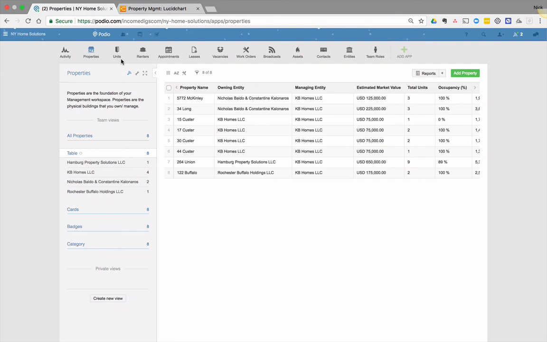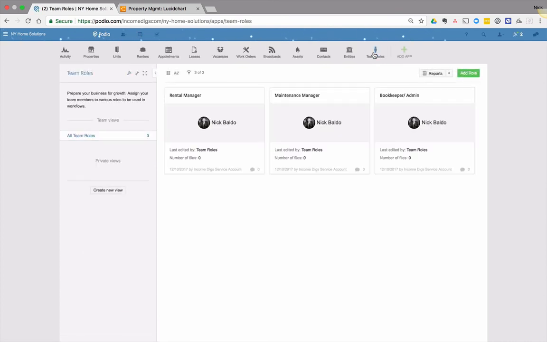Okay, so last app we're going to talk about with this video is the Team Roles. Okay, the Team Roles app is really not connected to any of the apps. It's really just a way of telling the system who we want to assign tasks for. There's a ton of automation built into this. When certain things happen and certain triggers are activated, tasks are going to be assigned to people, work orders are going to be assigned to people, and we need to have our team roles filled out so that the system understands who to assign those things to.